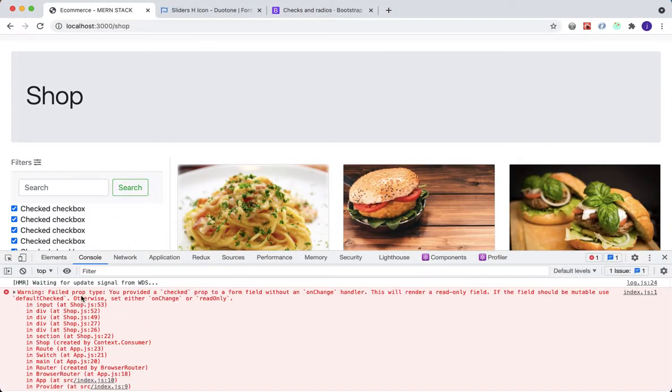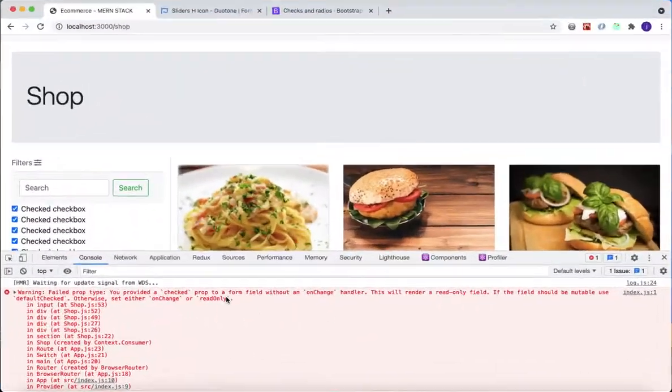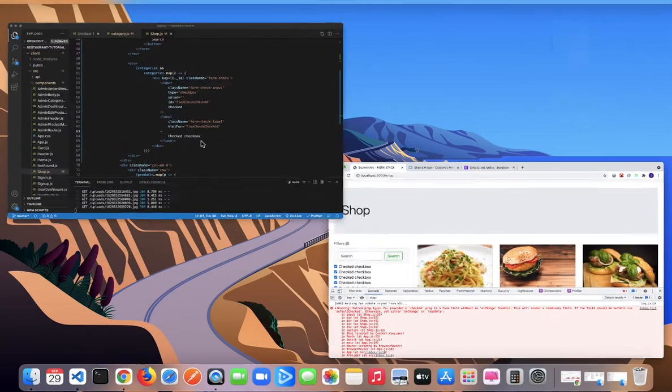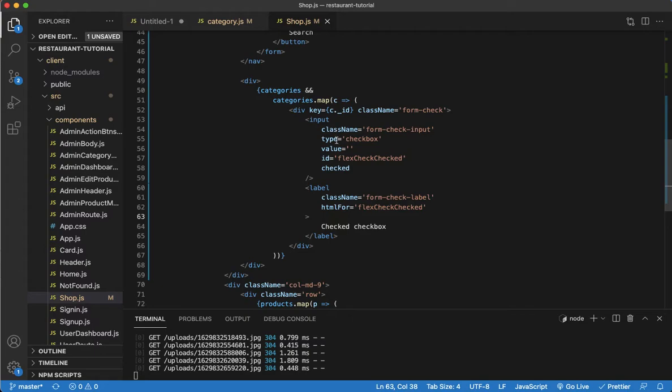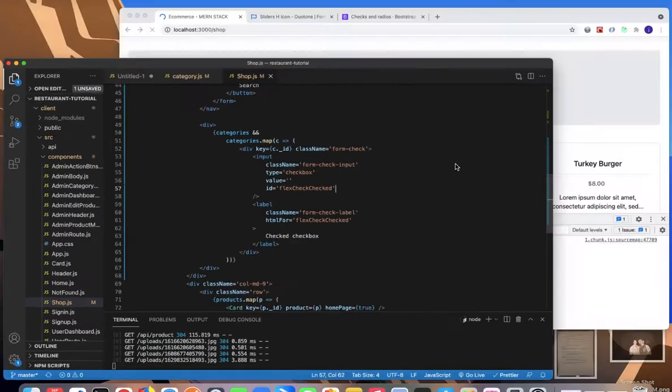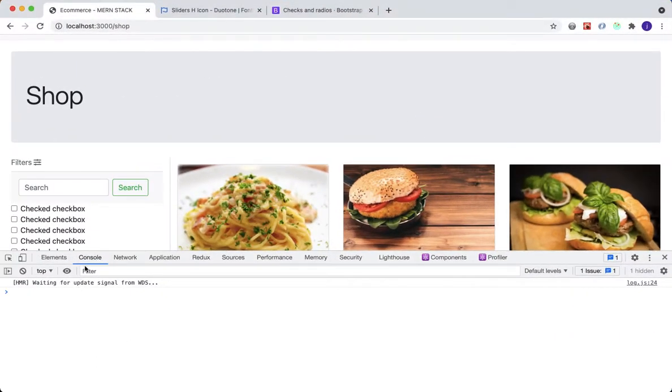All right. You provided a checked prop to a form field without an onChange handler. Okay, let's see here. That's on line 53, so that's here. Just remove this for now. We don't need this at the moment. Remove the checked property, and then the error goes away. So now we're clean, the console is good.